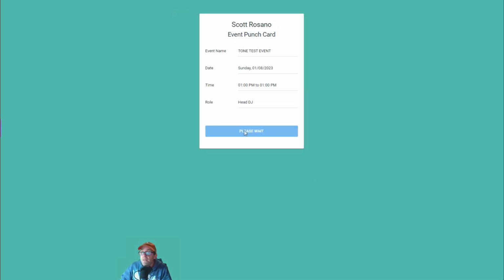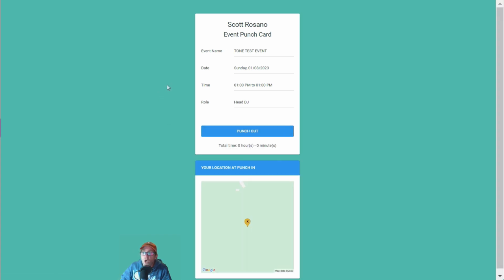Click that. It goes to please wait. It clocks you in. It figures out where you are. It then sends you location at punch in. Now, I'm out in the middle of nowhere, but if you're in a city or whatever, it'll show you right where it is. It'll actually even come up with the street address, so you know exactly where they were. At the same time, the admin, the Gigbuilder admin, gets a text message letting you know that this person just punched in. It's really that simple.